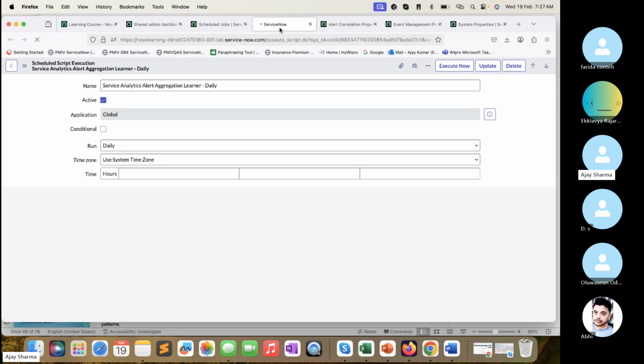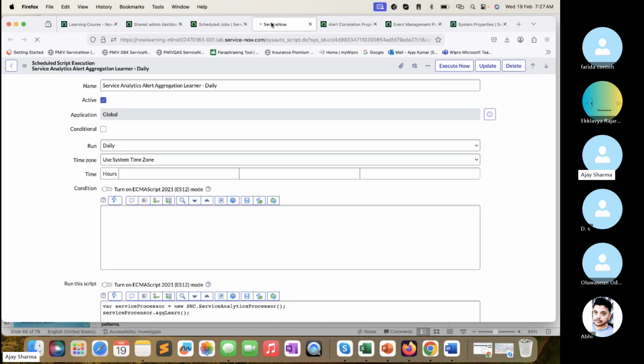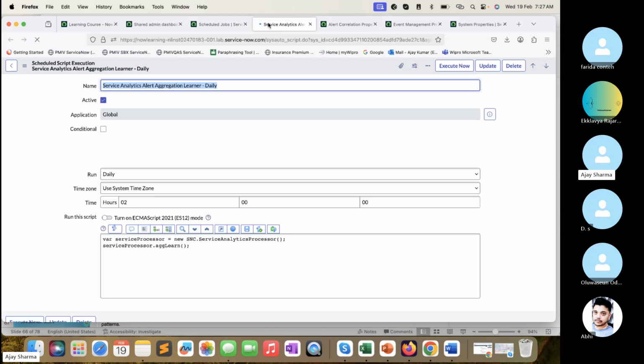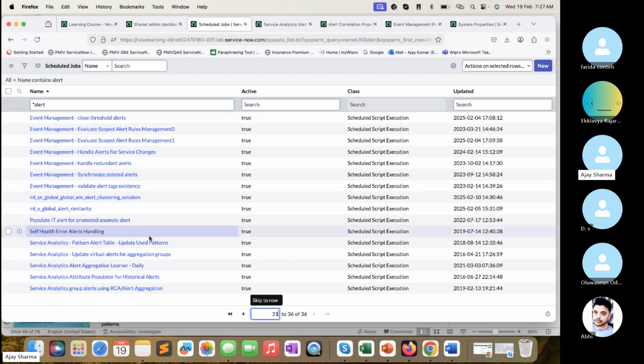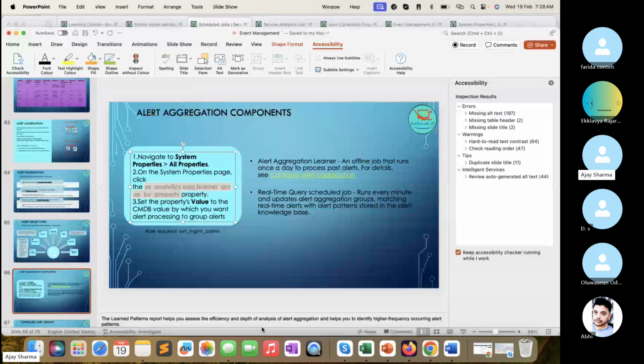So these scheduled jobs run based on the system's time zone, whatever you have there, and that will trigger the correlations or alert aggregations daily. Basically, that's the learner job, which is learning the patterns of the alerts happening in your systems, right? Also, real time. It's real time, right? Okay, it's hyphen.